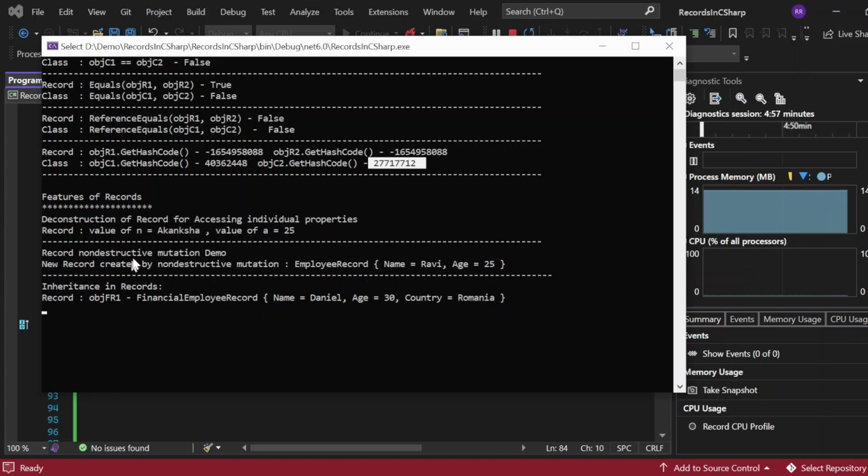Now if you see this record non-destructive mutation demo, here we have created a new record, and this record got printed where we have name is equal to Rabi and age is equal to 25. Now if you see the inheritance in records, we have created obj fr1, which is nothing but the financial employee record. And if you see, it was inheriting employee record, and then we have printed this name Daniel, age 30 and country is equal to Romania.